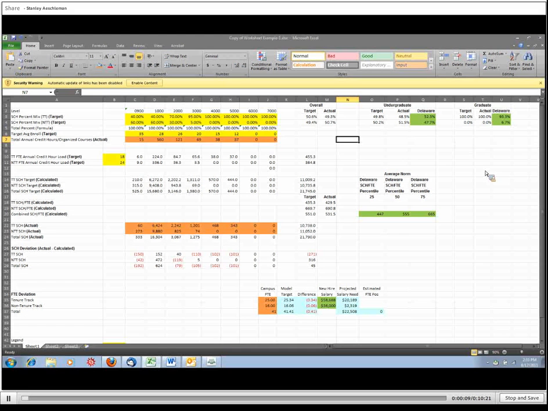This is Stan Ashleman from Appalachian State University, and today I'll be describing an interactive Excel worksheet that is the key component to the position metric and instructional resource management tool.